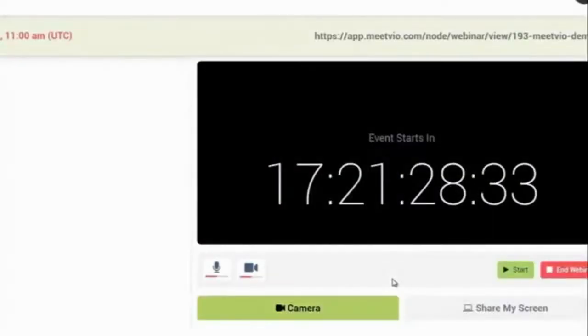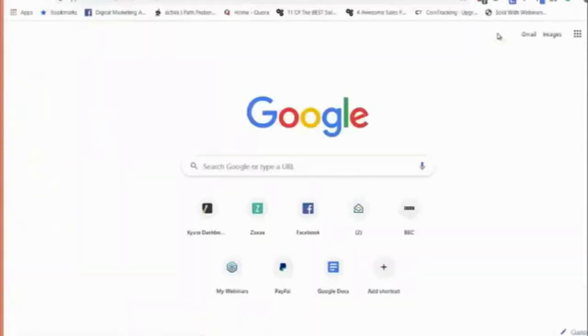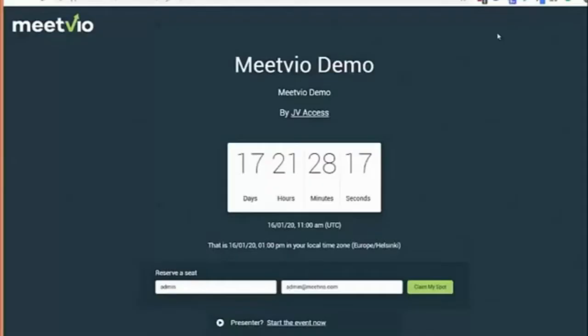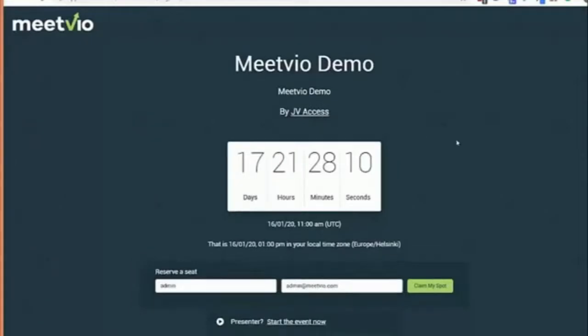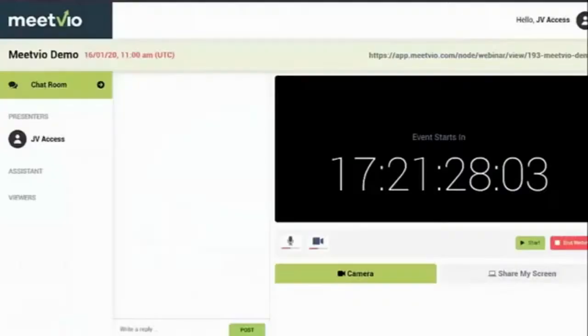Now this is what people are going to see. People are going to see that the event starts in this time. Now of course I'm already logged in, which is why I see that. Let me see if I can actually open up another instance where I'm not logged in. There you go. So this is what people see, and as you will see, people can now opt in. This is a landing page that they will view, and there's a timer here as well built in, counting down to the event. And as a presenter, this is what you see.